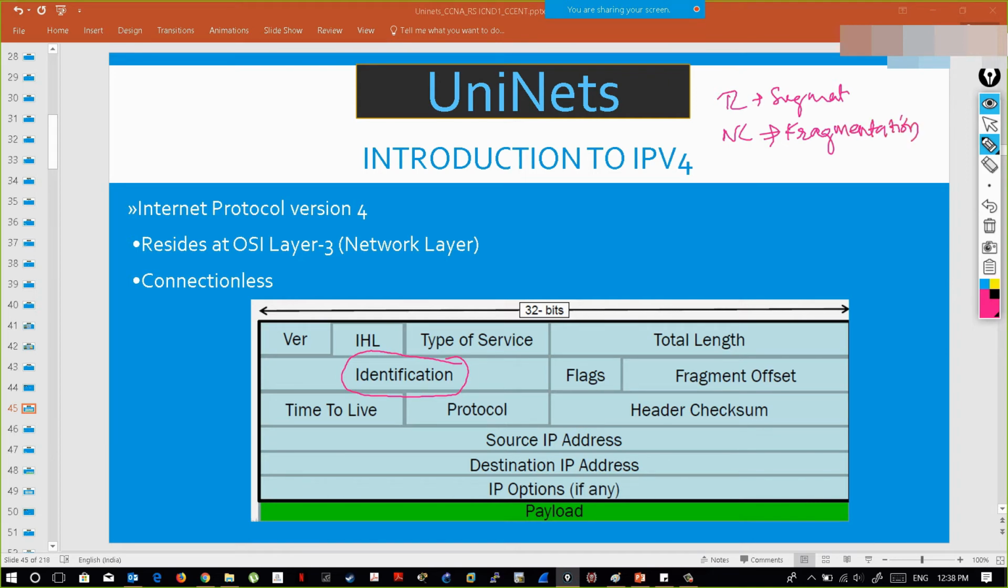Okay, fragmentation. What happens? In order to do segmentation, it checks the MSS. In order to do fragmentation, it will check the MTU. If the data it is receiving is more than the size of the MTU, then it does fragmentation. That is, dividing whatever data it received into small packets, and it will send them out.